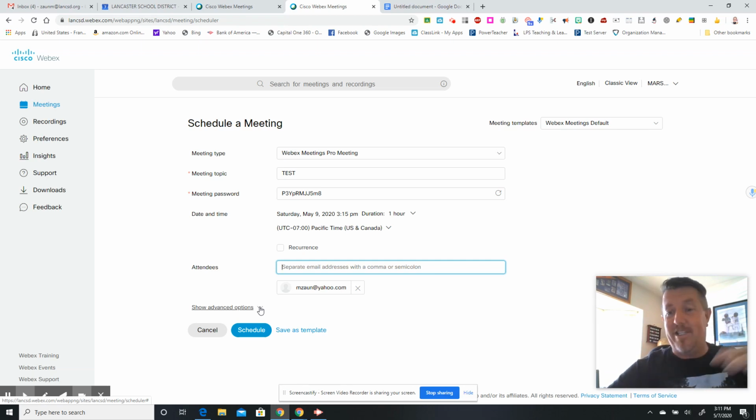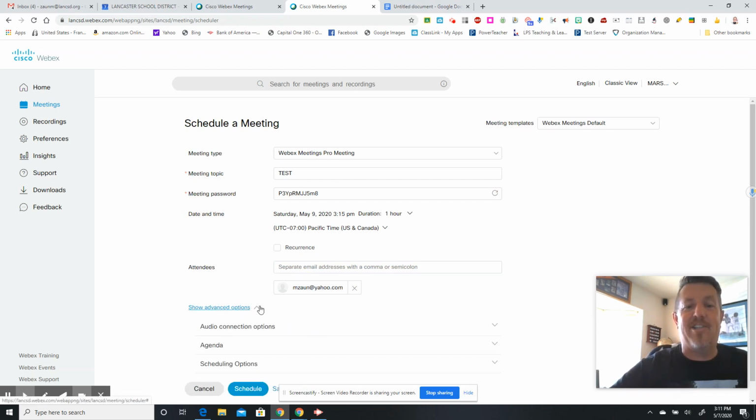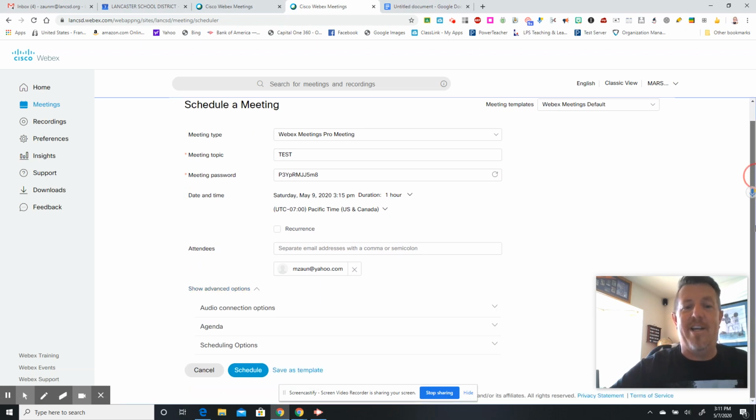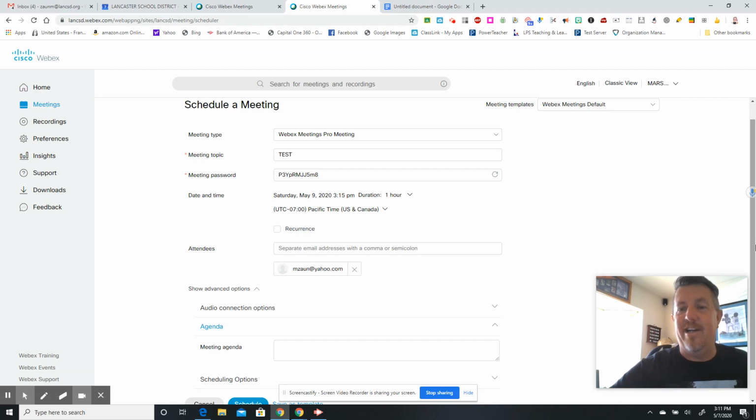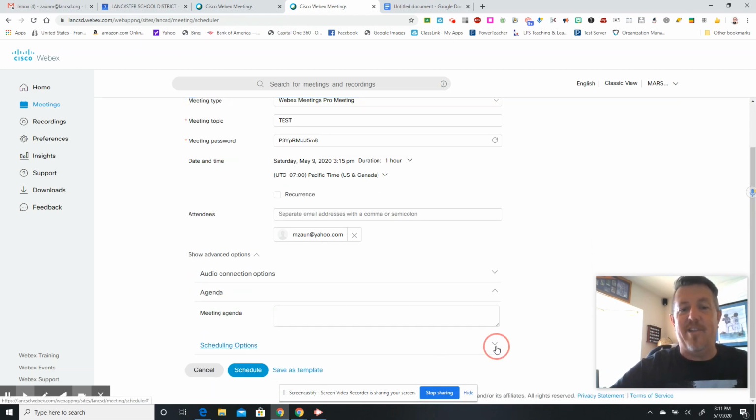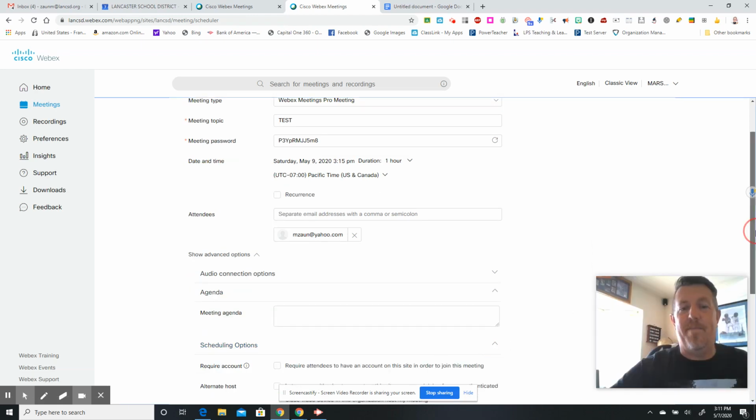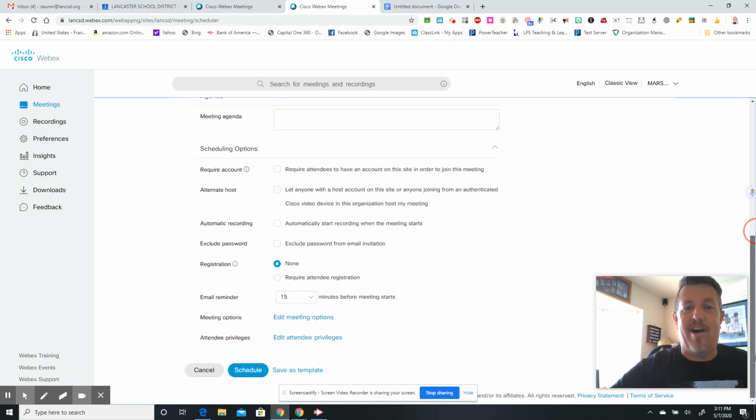But with parents with different emails, you might want to do that. But you can copy the link once it's created and send it out that way. There are some advanced options with audio connections. You can put in an agenda that people see, a meeting agenda, okay? And some scheduling options that show up if you wanted to get into scheduling options, okay?